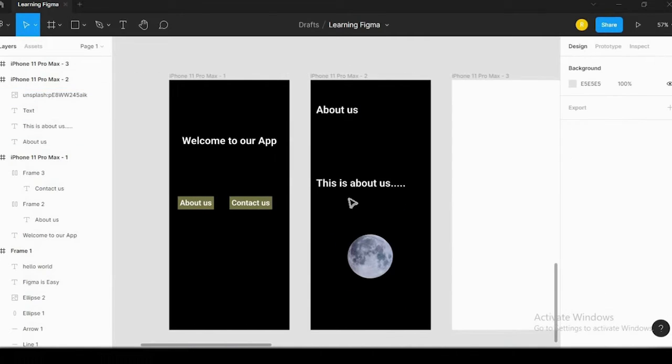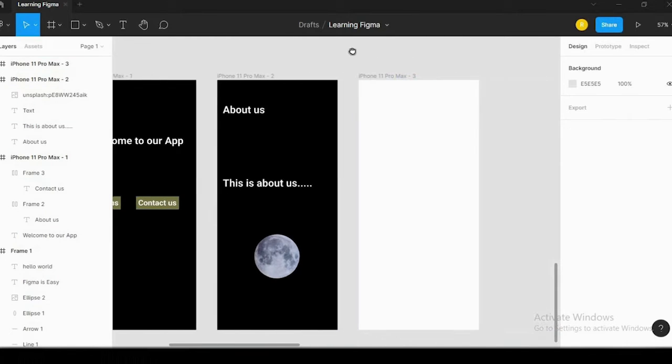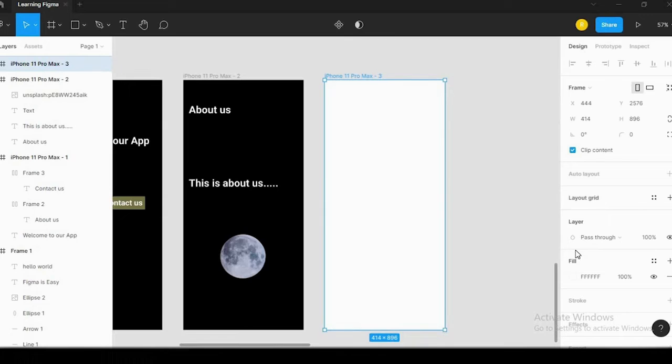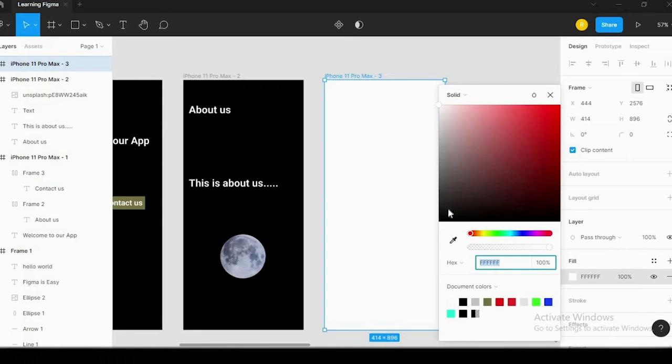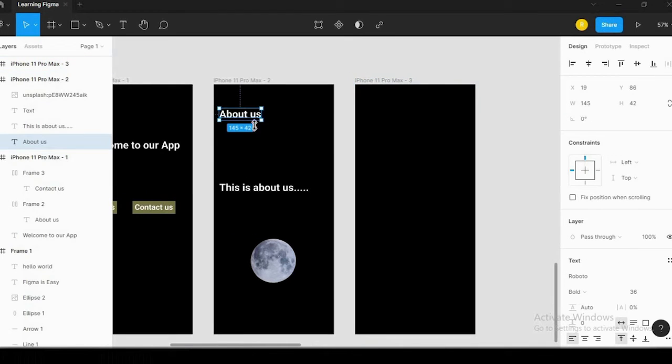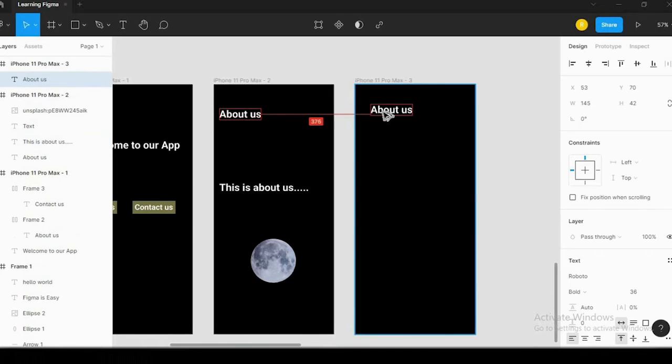So now the About Us page has been created. So let's create the Contact Us page as well. Okay, so I'll just change the fill of this particular frame. So just hold the Alt key on your keyboard and drag this thing right here. And if you want to make sure that both of them are perfectly aligned, you can check the dimensions as well.